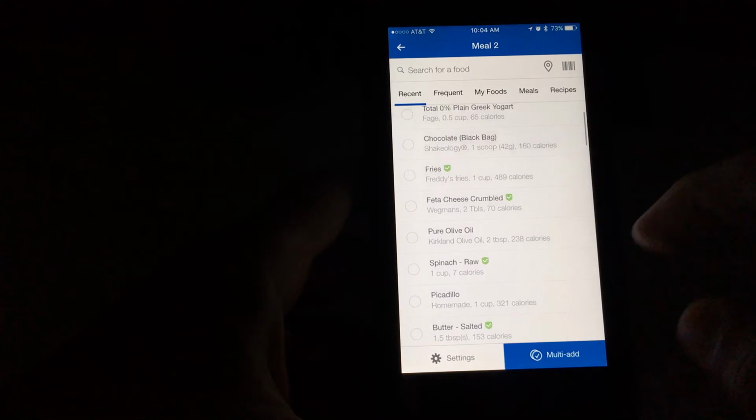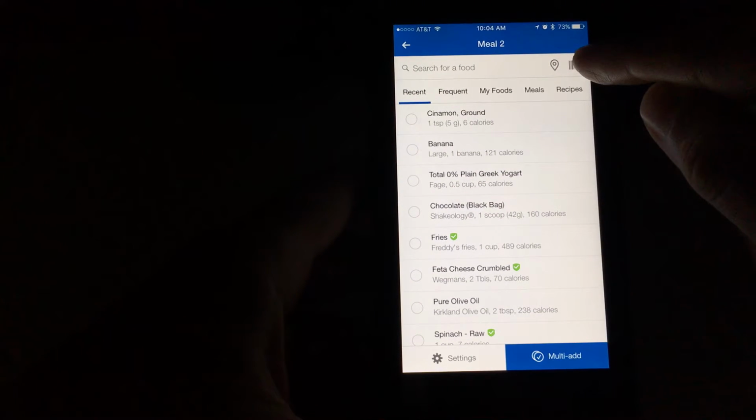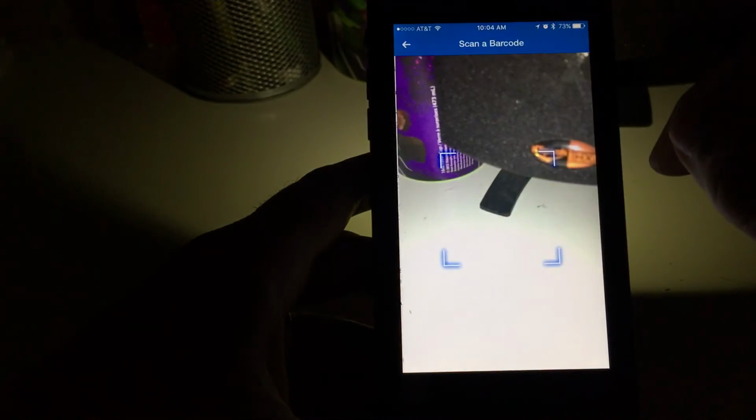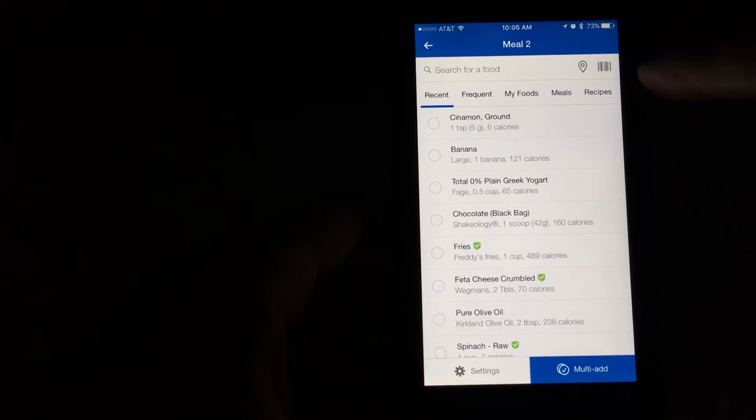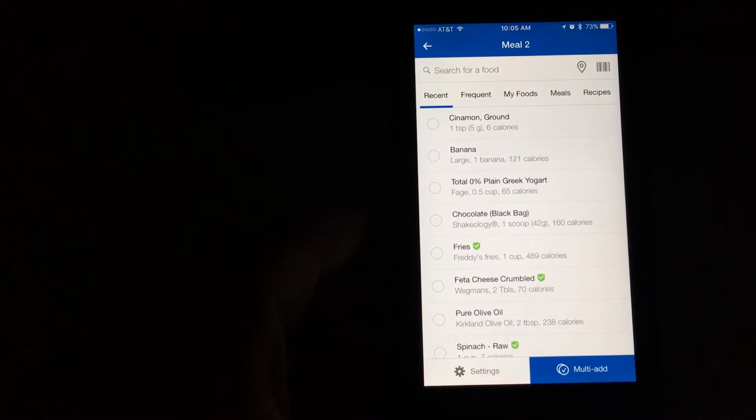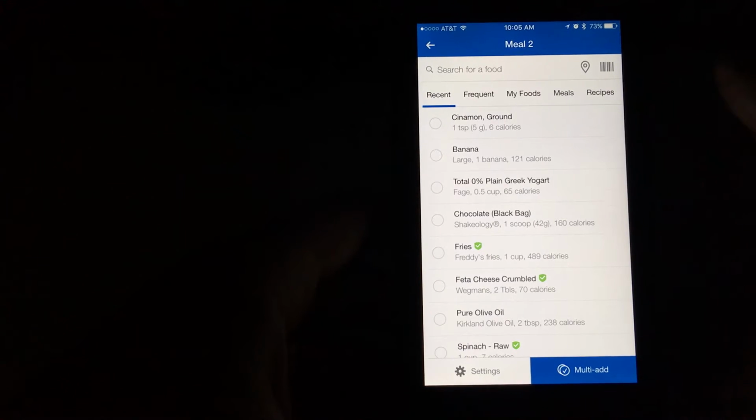If I'm going to enter something, if you see up here, if you touch the barcode button, it brings up a barcode scanner, and it allows you to scan the product that you're eating, and all of the nutritional information will be pulled up, and you can just add it. And really, using the barcode is going to be phenomenal if you have it available. That's going to be the most accurate by far.